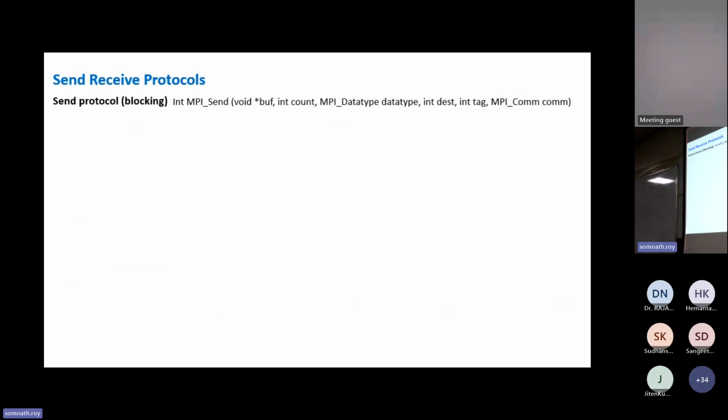So what is in a send command? MPI_Send is a function. All the functions have output as integer. If it is 0, then the function is executed correctly. In Fortran, it comes with an ierror. So, void buffer: what is the location of the data? What is the size of the data? What is the derived data type, the MPI data type, for that data? Where should it go? What is the tag and the communicator?